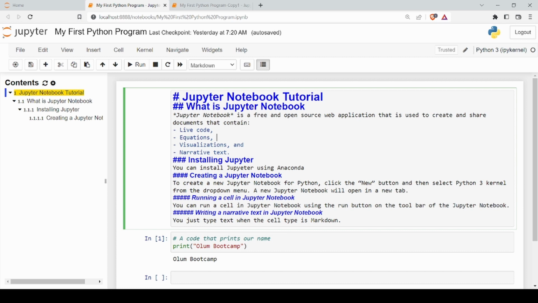To add a level 1 header, you only need to add one hashtag with a space in front of the text that you want to make a level 1 header. If you want to add a level 2 header, you will only need to add two hashtags with a space before the text that you want to make a level 2 header.